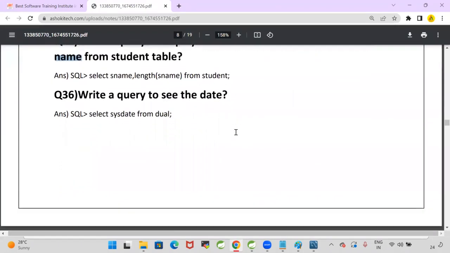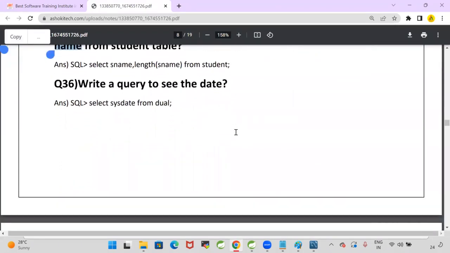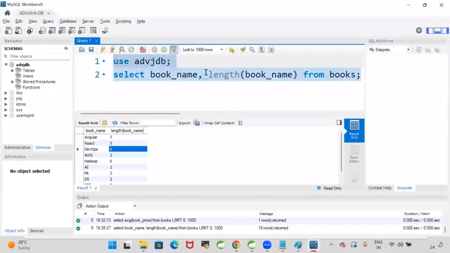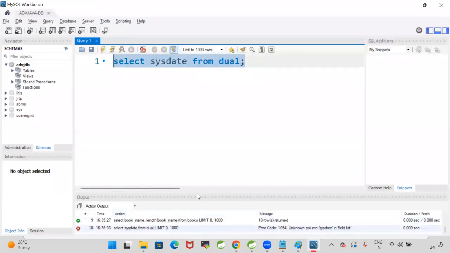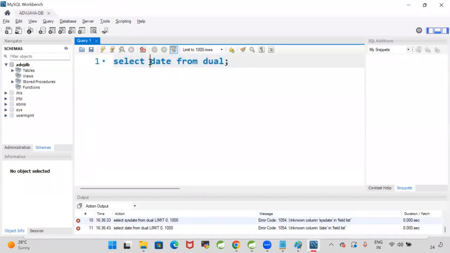Write a query to see the date. How to see the date? Select sysdate from dual. Now, if I execute, select sysdate from dual. Unknown column sysdate. Select date. In the Oracle, it is sysdate. Here, select the MySQL, what it is.